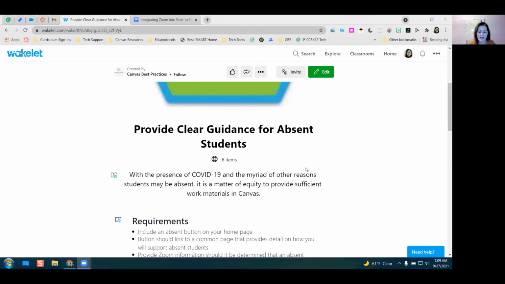Today, we're going to talk about Canvas Best Practice 3, providing clear guidance for absent students. With the presence of COVID-19 and the myriad of other reasons students may be absent, it is a matter of equity to provide sufficient work materials in Canvas.